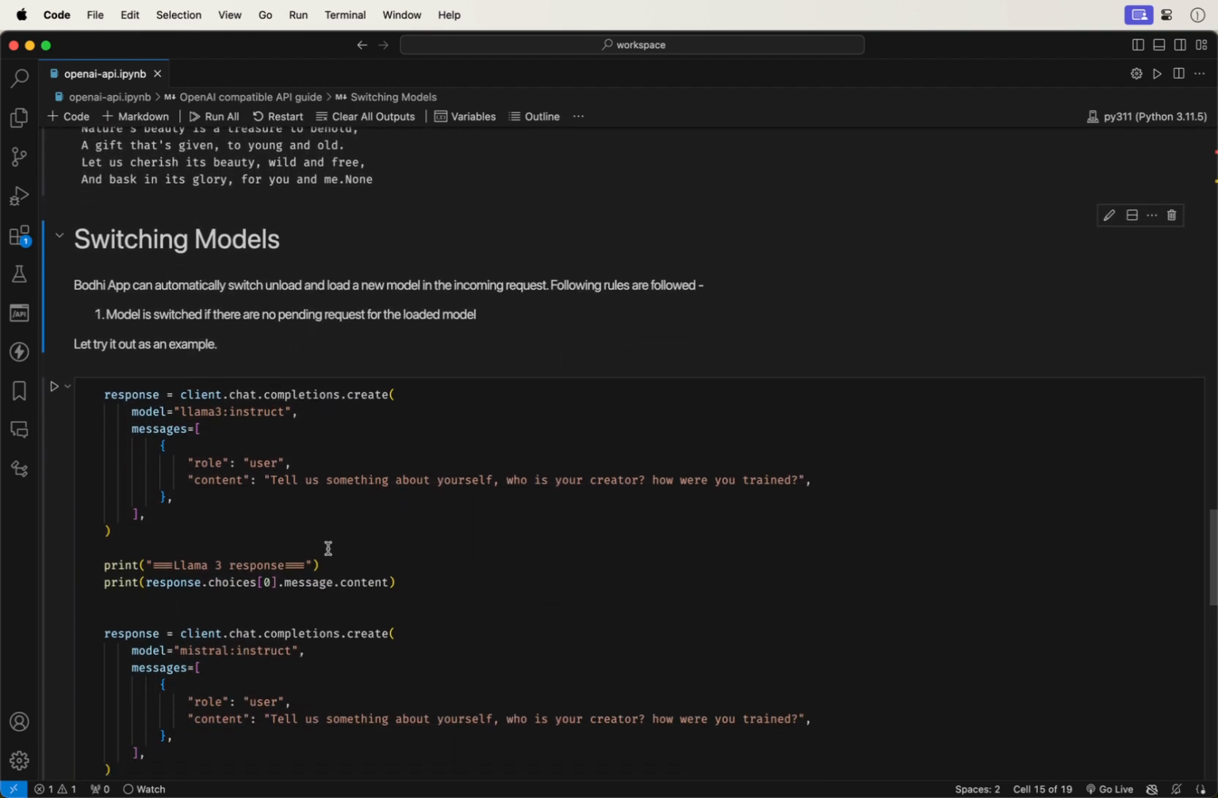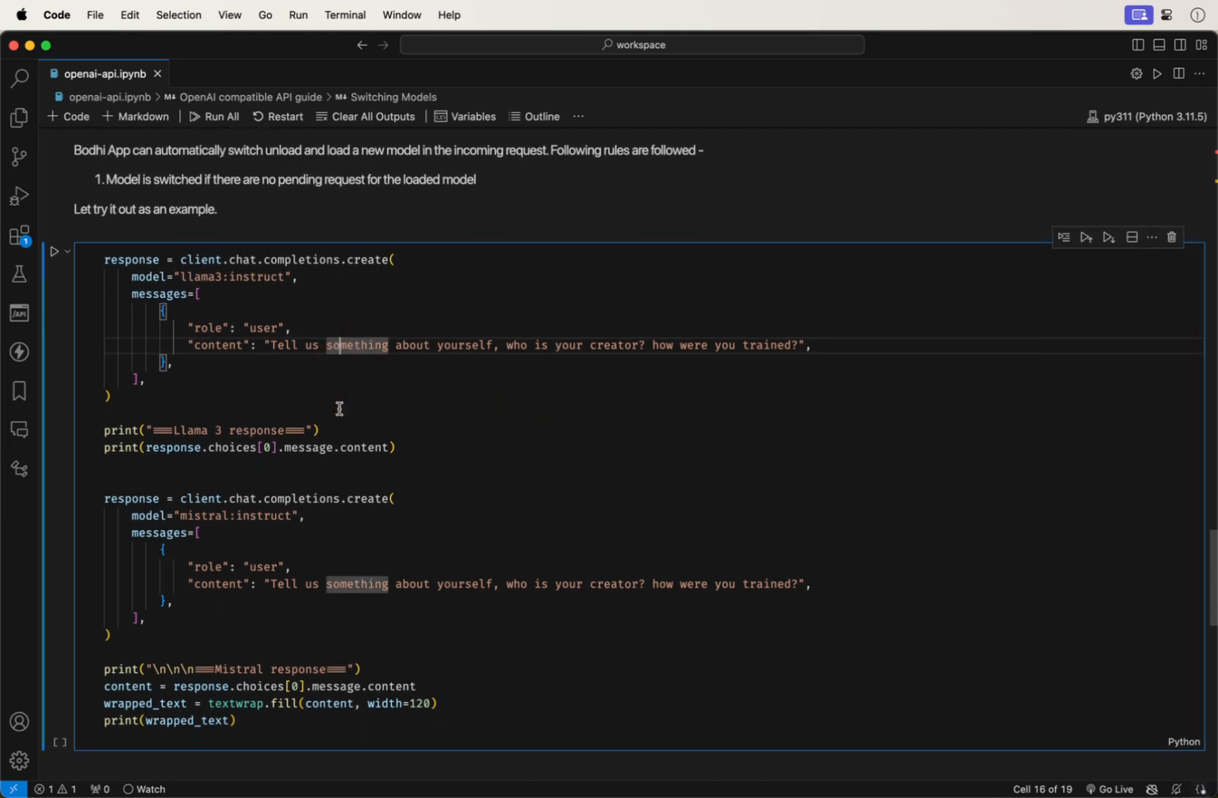And we did it already, but I'll show it to you again. You can easily have the Bodhi app switch from one model to another. Here I'm having Llama 3 instruct, but here I'm having the Mistral instruct model, and I'm printing the messages. I'm asking the same question, but in this particular version it loads only one model at a time. If it has finished with all the pending requests for a particular model, it unloads that and loads the model for which there are pending requests. So it serves one model at a time for this particular version.